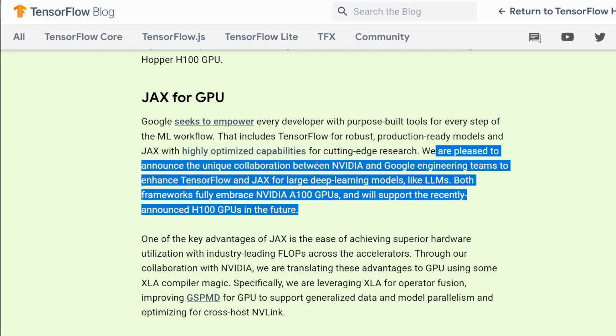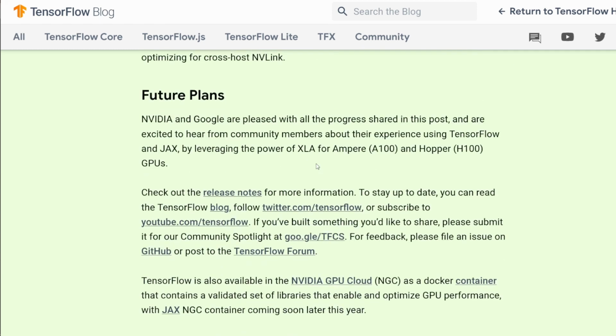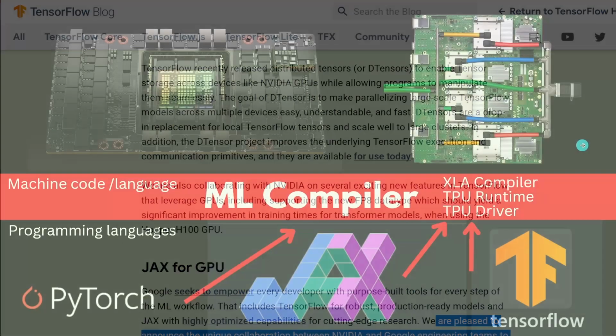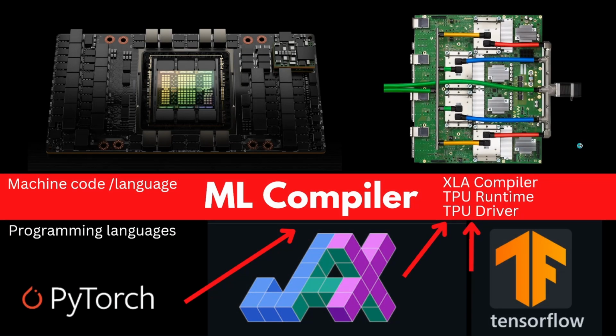Interesting. Nice. So you see where this goes to if you have a look. Future plans. Yes, yes, yes. Beautifully. But what else I want to show you? So the picture is clear now.